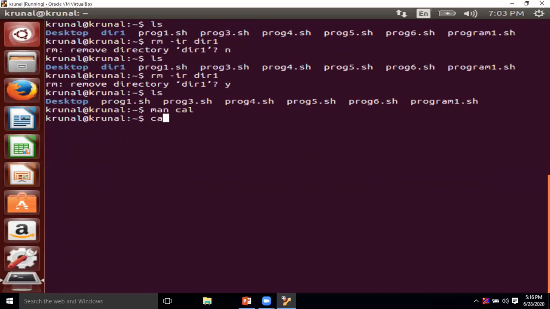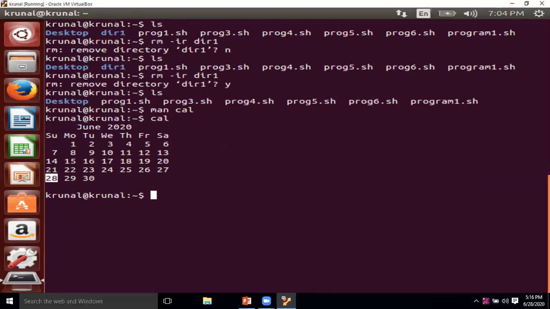Now if I want to use this calendar command, simply press cal without any option. It will show the current month calendar, with today's date in highlighted form. Today is 28 June 2020. There are various options available.